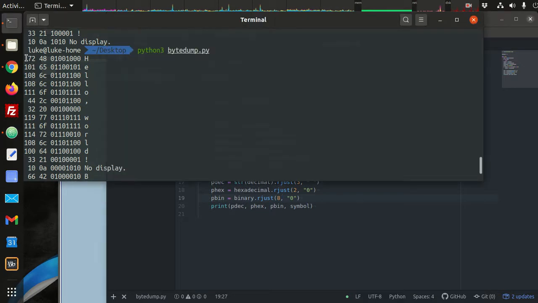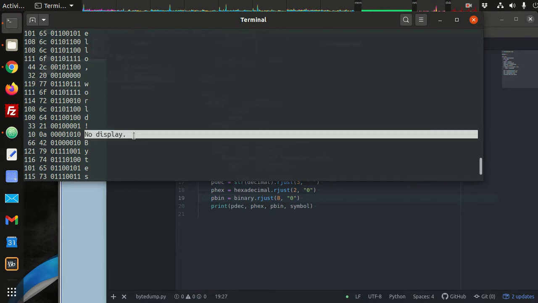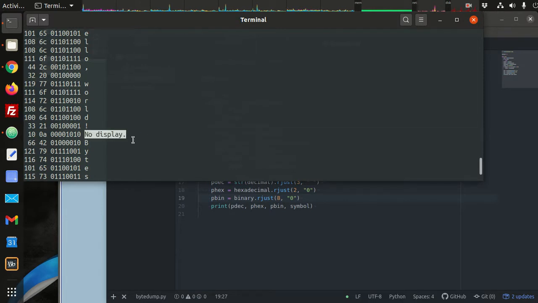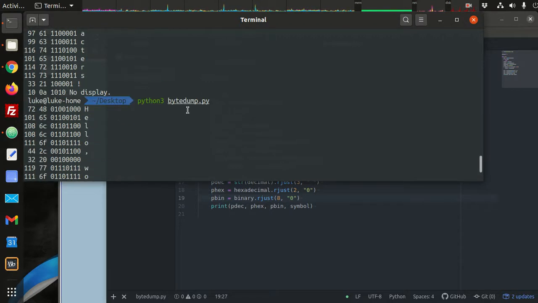Right, so this is a nice little version of Hex Dump, but it provides a little bit more information. Gives you the decimal, the hexadecimal, the binary, and the character version. And instead of displaying a dot, if there is a non-displayable character, it says no display. So in a lot of ways, it's a little bit more useful. But it's just taking a byte of data at a time of a file and printing it out.